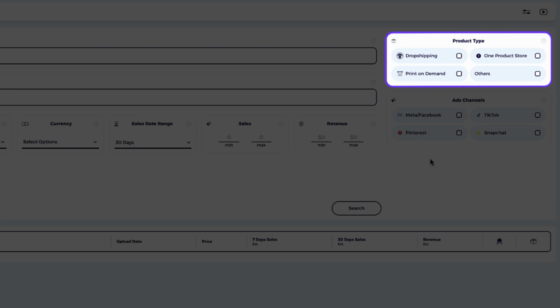Now, on the right side of the dashboard, you'll find additional filters to narrow down by store type. You can choose to only see products sold by dropshipping stores, one product stores, print on demand stores, or other types. This is super helpful when you want to align with a specific business model.